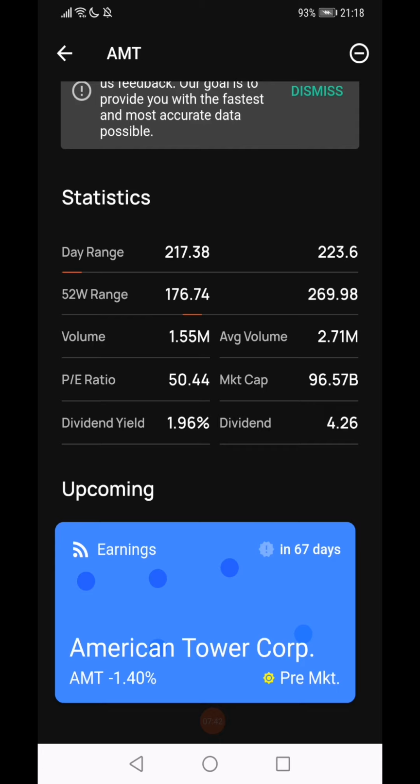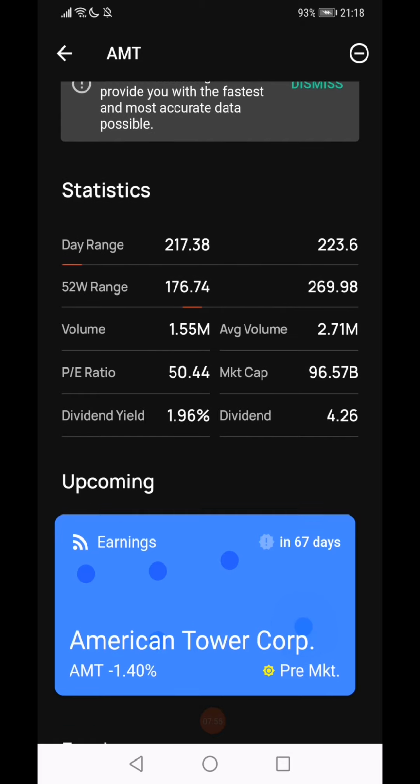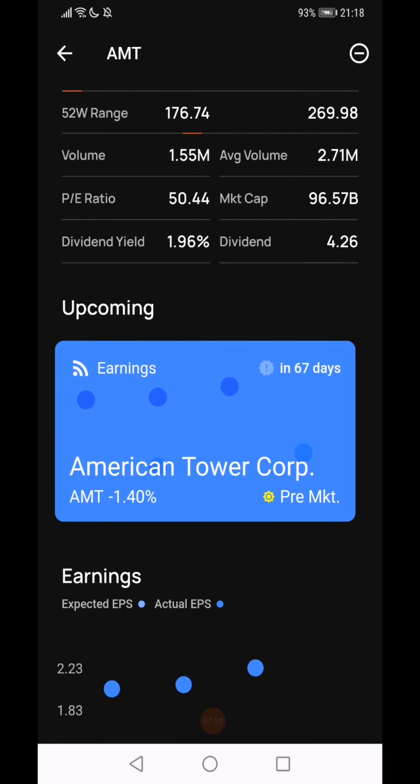It gives you details like PE ratios and dividend yield. One thing about this app, sometimes the information here is not correct. But same as Trading212 and some other websites, even Yahoo Finance, sometimes the data there is not correct. So you just want to be careful about what you're recording.